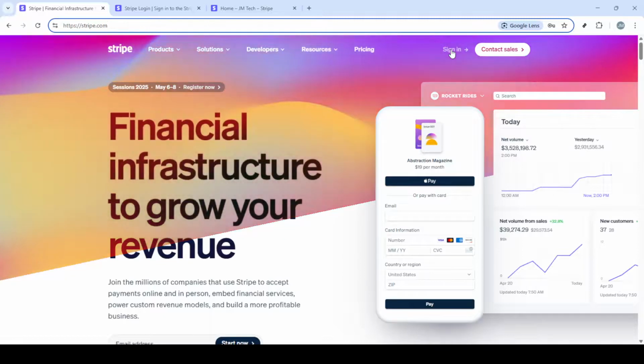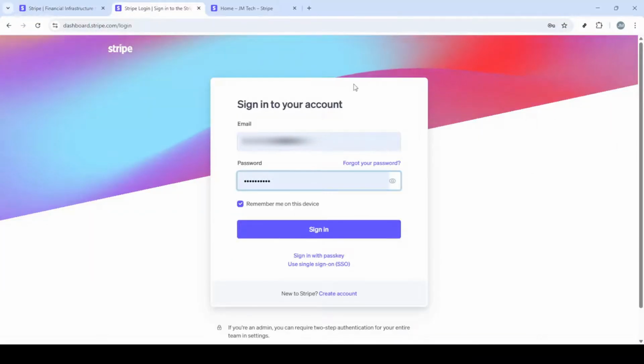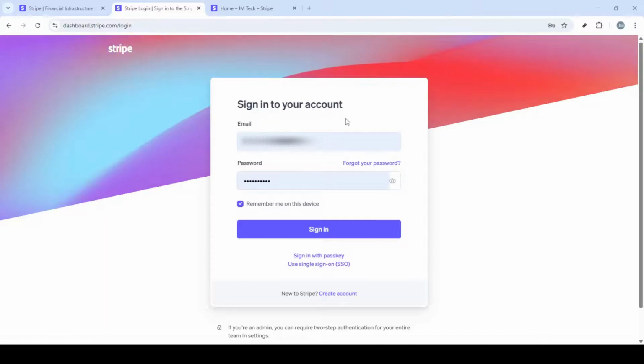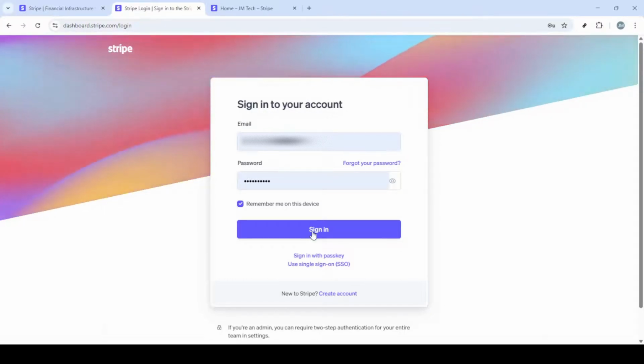First, you'll want to go to the Stripe website. Open your preferred web browser and type in stripe.com in the address bar. This is the starting point for accessing your account and all its features. Once the website has loaded, look for the sign in button. It's typically located at the top right corner of the page. Go ahead and click on it.